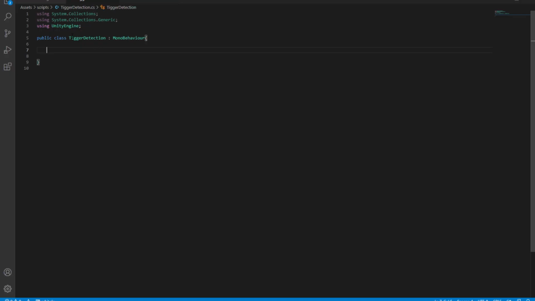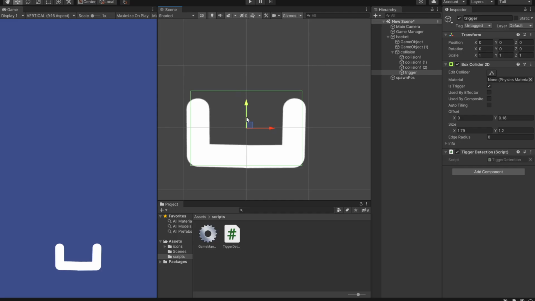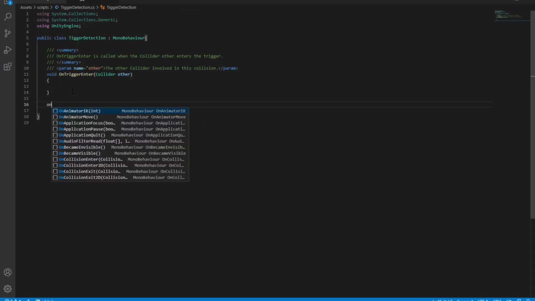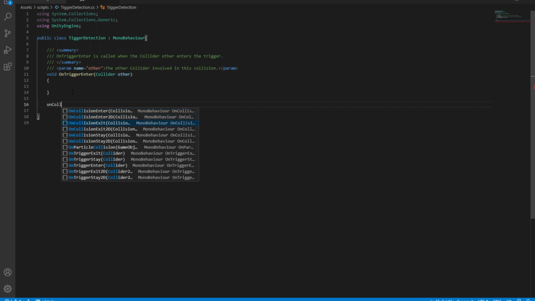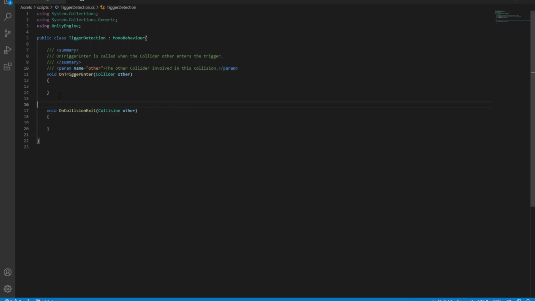So the only function that this TriggerDetection will do is check for collisions. So to check for collisions, we're going to say OnTriggerEnter. And then to actually check if the circle has left this bucket, we're going to check OnCollisionExit. Now we have two functions. We have a collision enter and a collision exit. So I'm going to delete this summary.